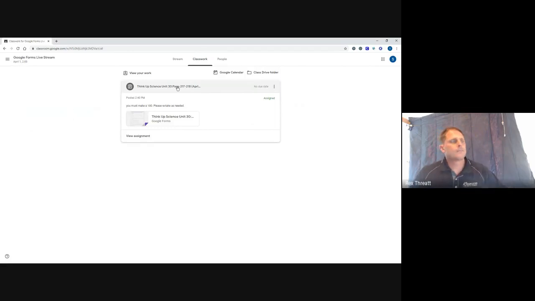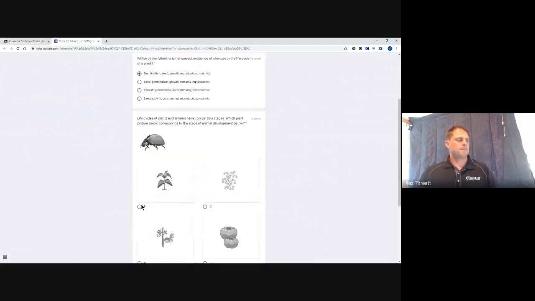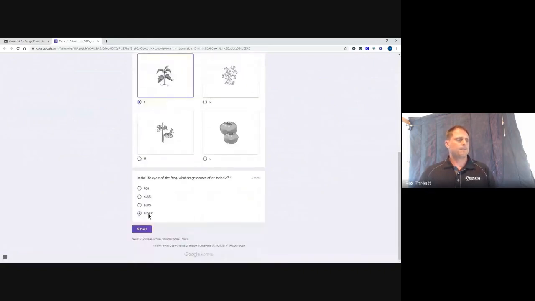He'll come back. So we open up our assignment, and here is our form. And when the student clicks on that form, it will open it up into that website. It is collecting their email address. So again, the first thing they do is put their name in, answer their questions, and then once they're done, they click submit.